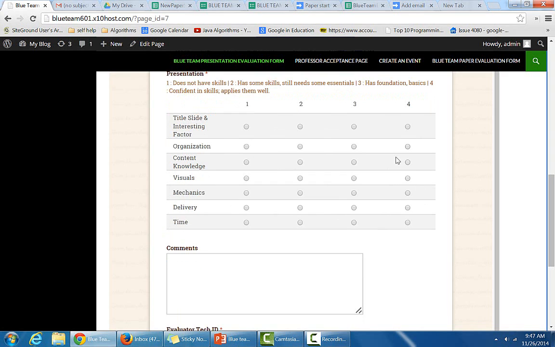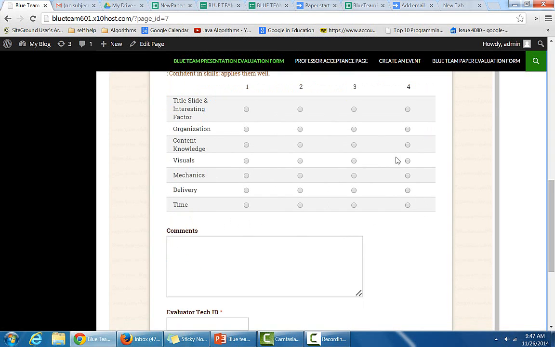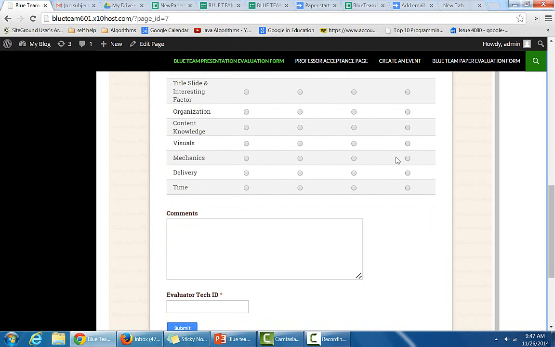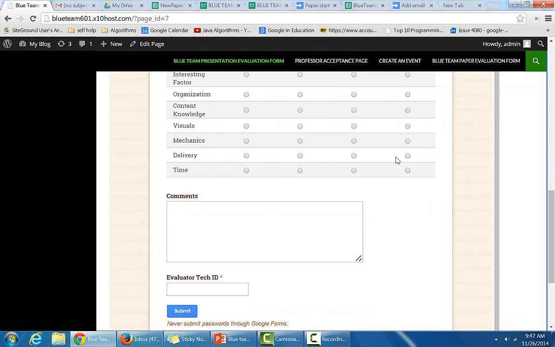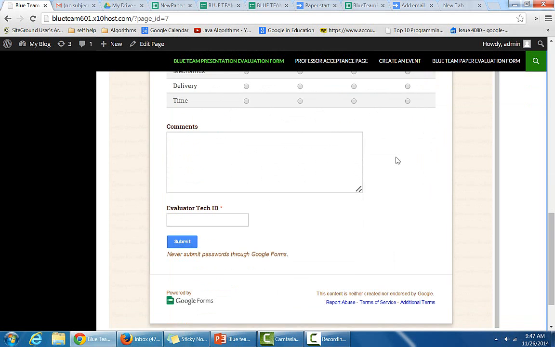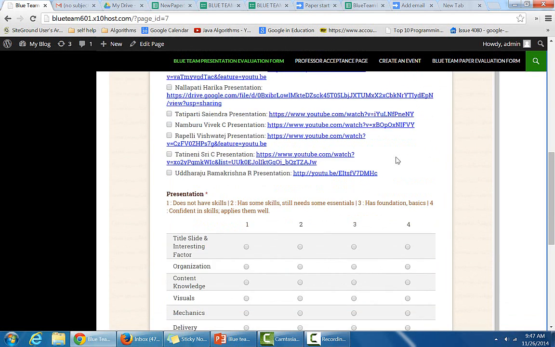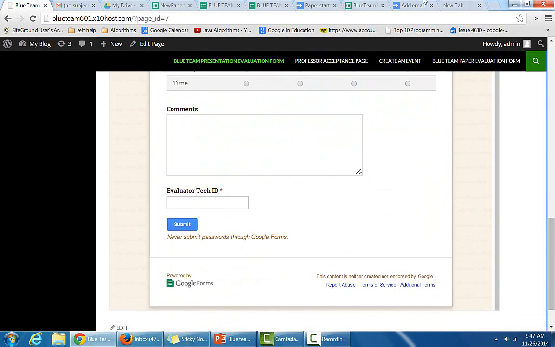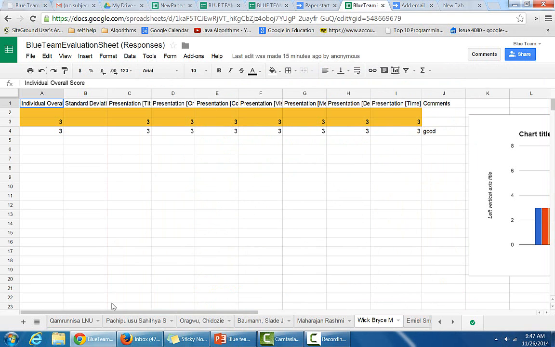After selecting, the evaluator has to grade the presentation based on the rubrics. All the factors shown will be given grading. And the evaluator tech ID is validated to be an 8-digit number. Once the evaluator submits the response, it gets stored in the spreadsheet and the responses are moved to the corresponding tabs of the evaluatee automatically.